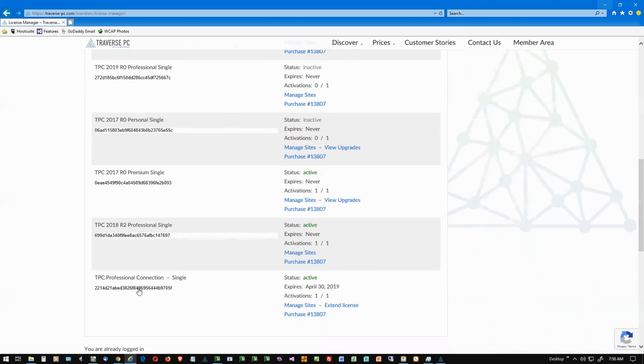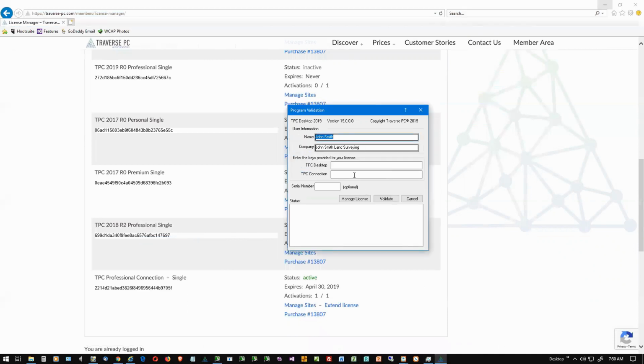Now I'm just going to double click it. If you're not familiar with this, a double click will select a word or a phrase. Now that I've selected it, I'll right click it and choose copy. Now I'll jump back into my TPC Desktop 2019, and I am coming down to TPC connection. I'll right click here, choose paste, and now I'll validate.